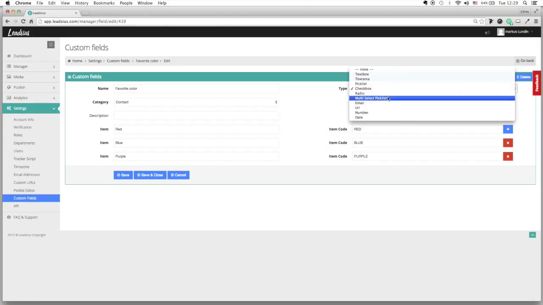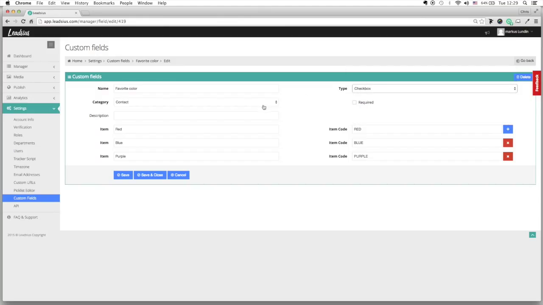You could have a multi-select pick list, which is a drop-down, or a radio button, which is one or the other. But you can experiment and get used to the types that we allow. And from here, you're going to select either contact or company. In this case, we put this on the contact level. So this is going to sync with the contact to the contact card. And below, you'll basically be able to add all the different fields that you'd like. In this case, red, blue, purple.